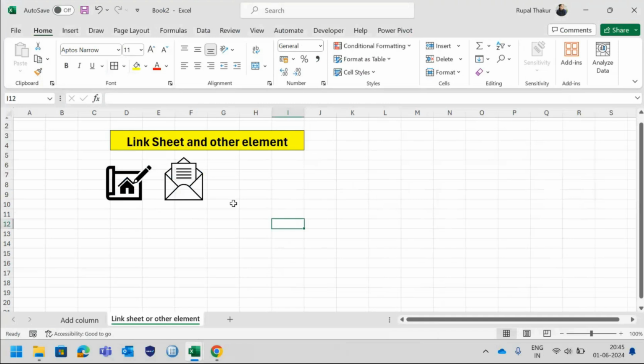So this is the way you can link the sheet. You can link one sheet to another sheet, and you can link the element. These things will actually help when you create reports or dashboards and all those things. So that's all about this video.